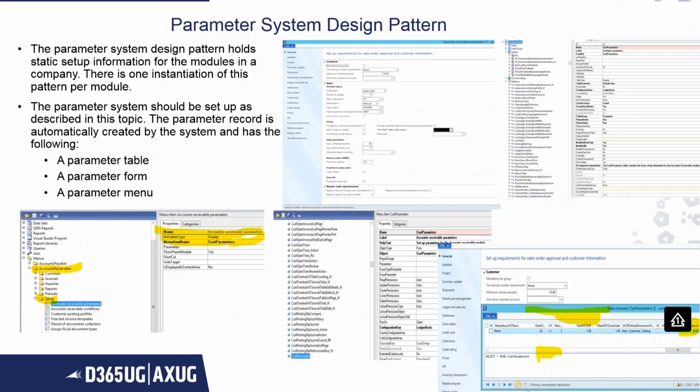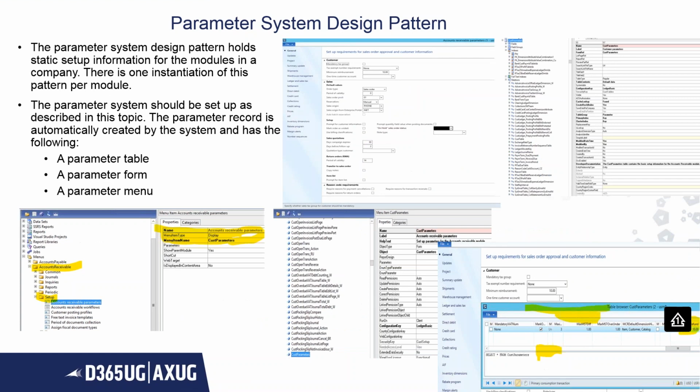The next design pattern which we will be looking at today is the parameter system design pattern. As I mentioned, AX or any ERP for that matter has different modules. So we have accounts receivable, accounts payable, system administration, cash and bank management, sales and marketing, and the list goes on. But for each module, there are some parameters which you need to assign. For example, today we are looking at the accounts receivable parameters.